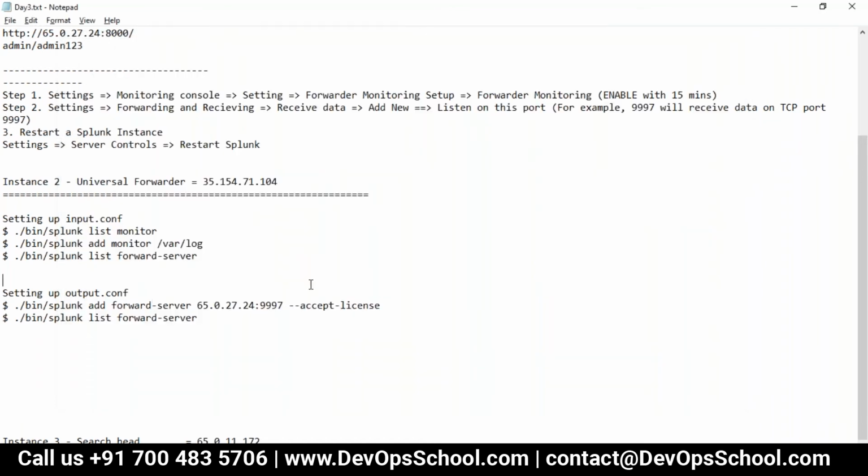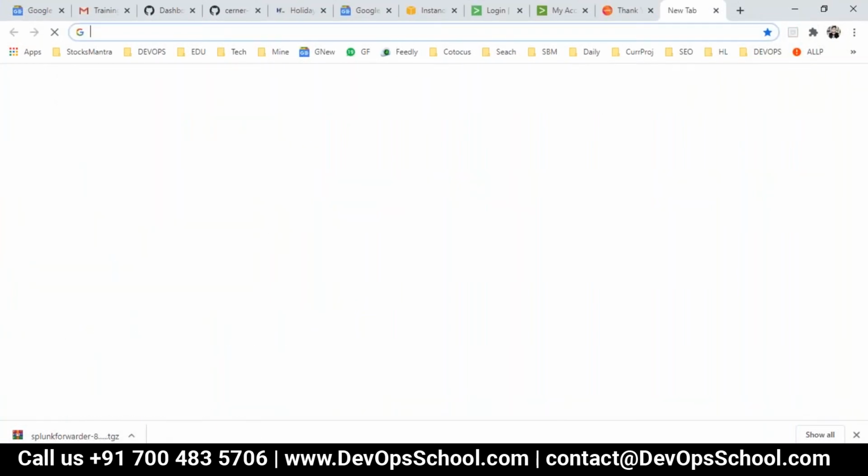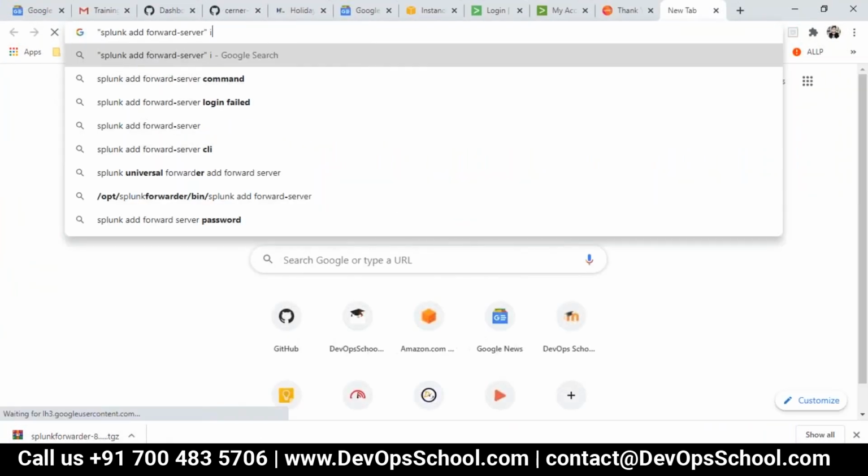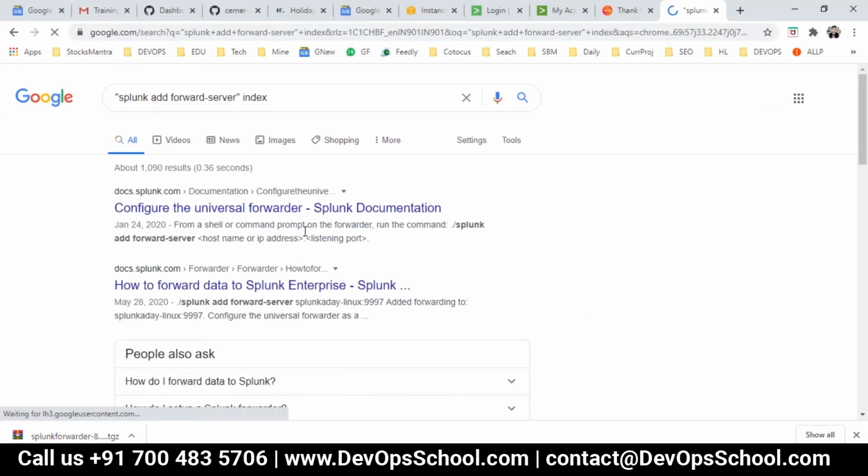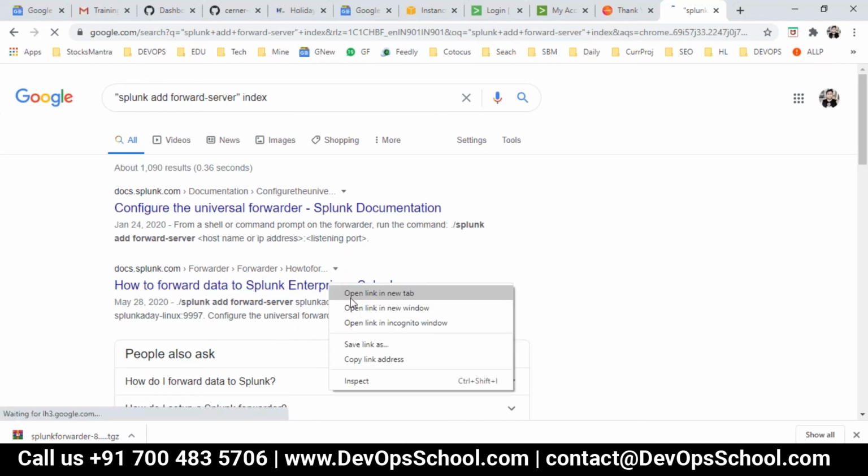Okay, that command, I'm not able to locate it, but I will get it. It's in Google. You'll be having index command line. You can do it through the UI also, but I want to do it through the command line only.